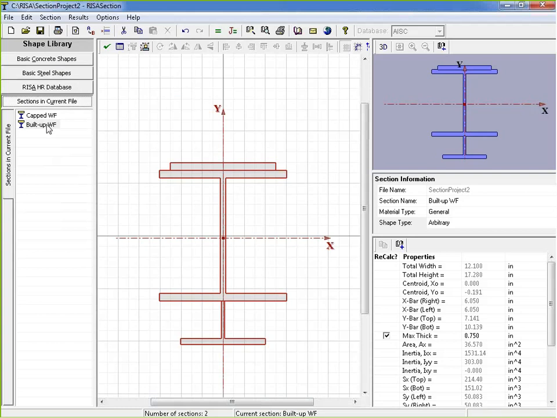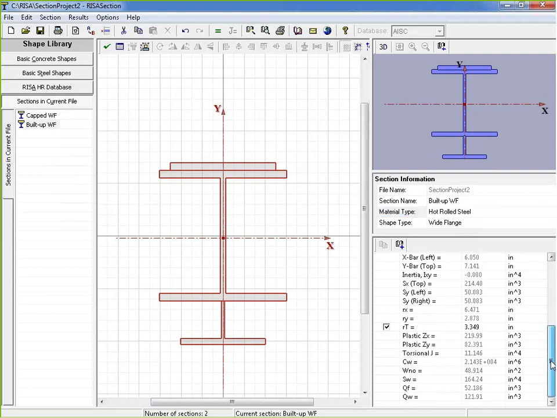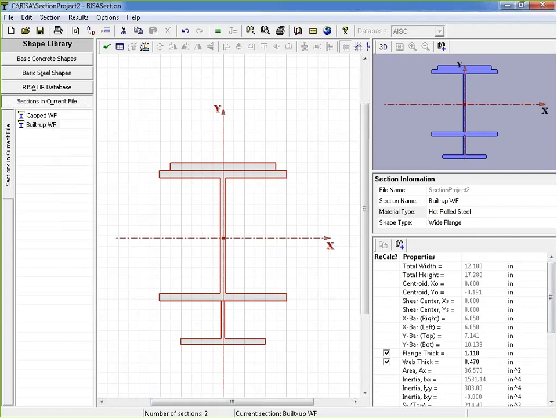Now, as I mentioned, we were using an arbitrary general shape in our capped wide flange, but in our built-up wide flange, what I'm going to do is change it to a hot rolled section. We talked about this being a brand new feature in version 2.0, and what you can do instead of a general shape is use a hot rolled steel shape. So once I do that, the first thing you might notice is a lot of things changed on the bottom when I flip that.